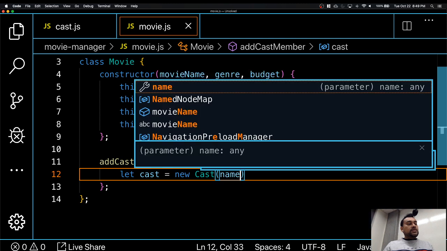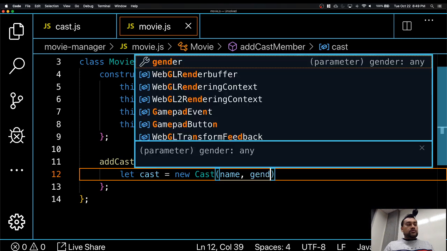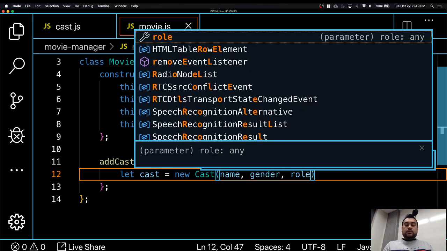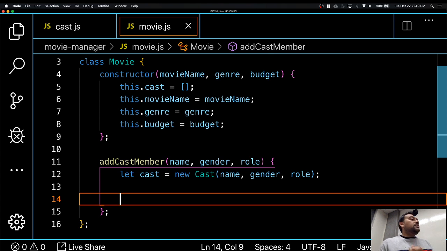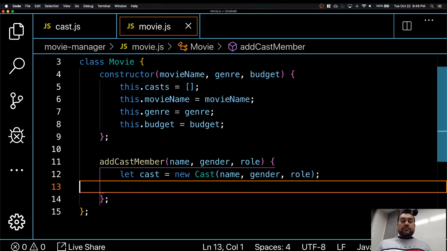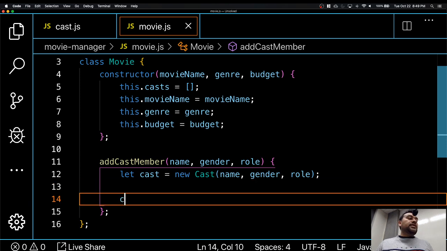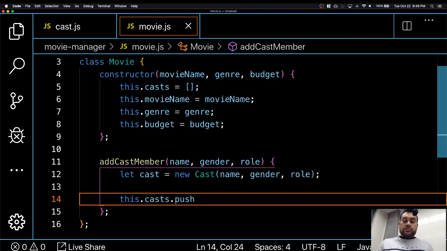What am I saving? I'm saving name, which comes in my function, right? These same values over here, gender, and then role. Okay, so this will create an object, a new object, and then if I want to add this object to my cast array, let's call it casts. Okay, what do I have to do? Same thing that we did in the programmers and the other activity. You will say casts dot push this new object that we have created.